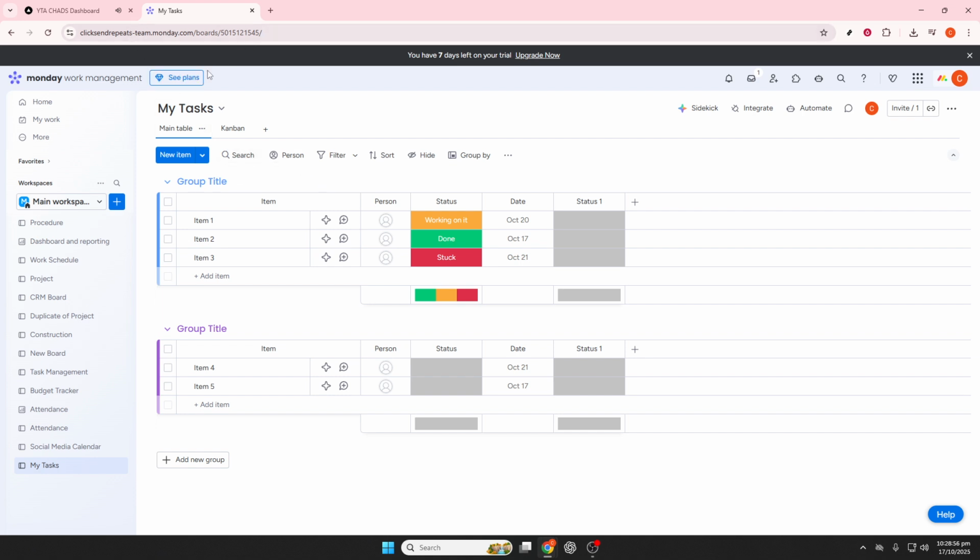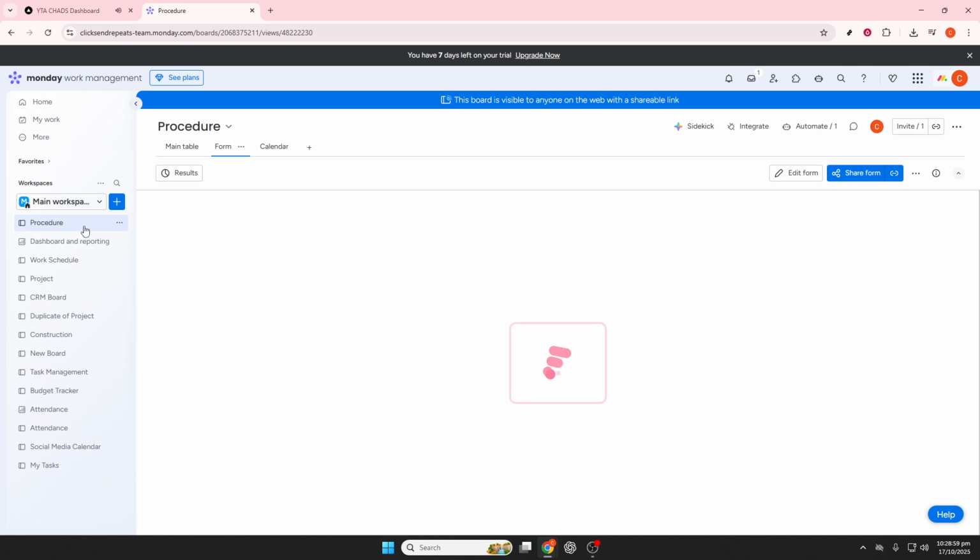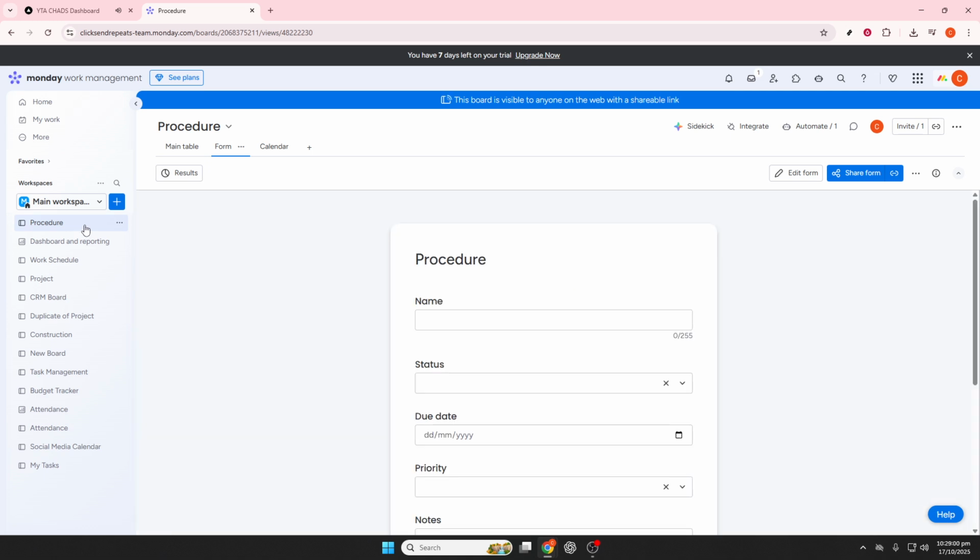Once you're logged in, navigate to the board where you'd like to assign people. This could be a project tracker or a task board depending on your needs. Make sure you're in the main table view to have a clear look at all your columns.